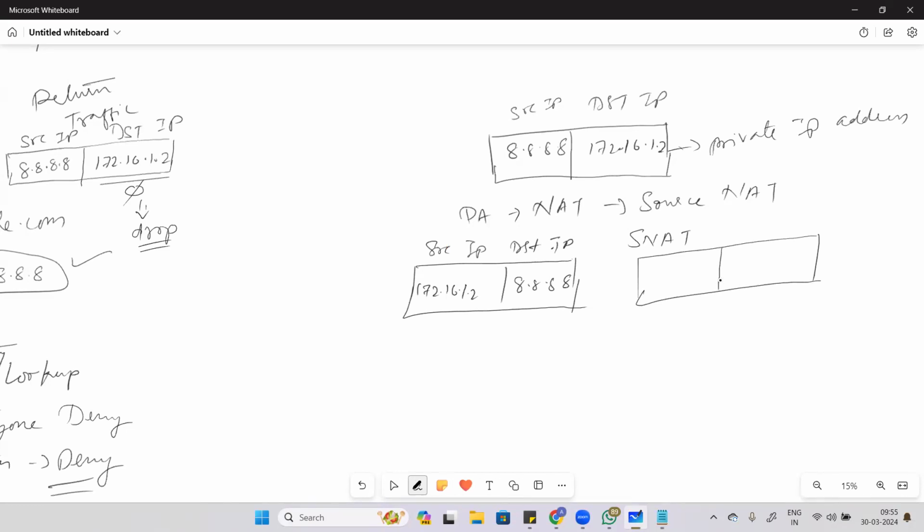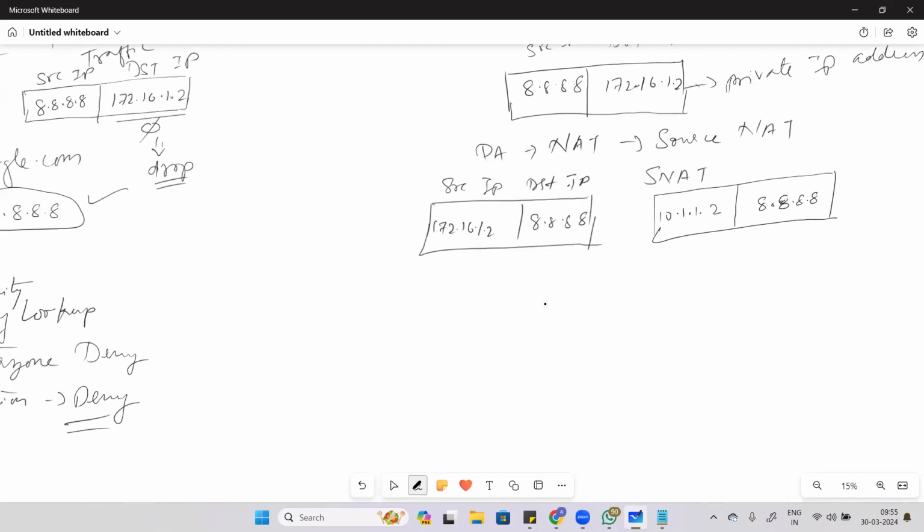We are going to use our untrust interface IP address. So this will become 10.1.1.2 and the destination is going to be 8.8.8.8. We did a NAT, or specifically a source NAT, translating 172.16.1.2 into 10.1.1.2, and then we sent the packet. So the packet leaving from your Ethernet 1/1 will be this packet, okay?